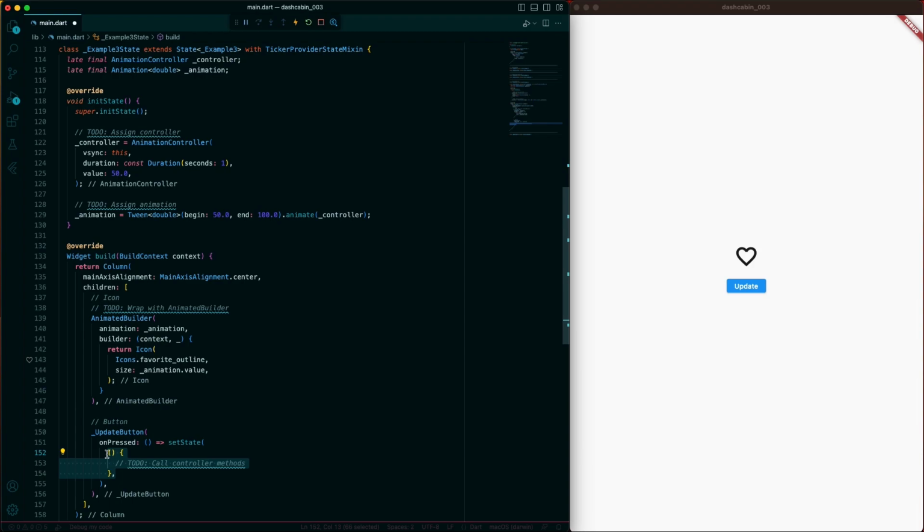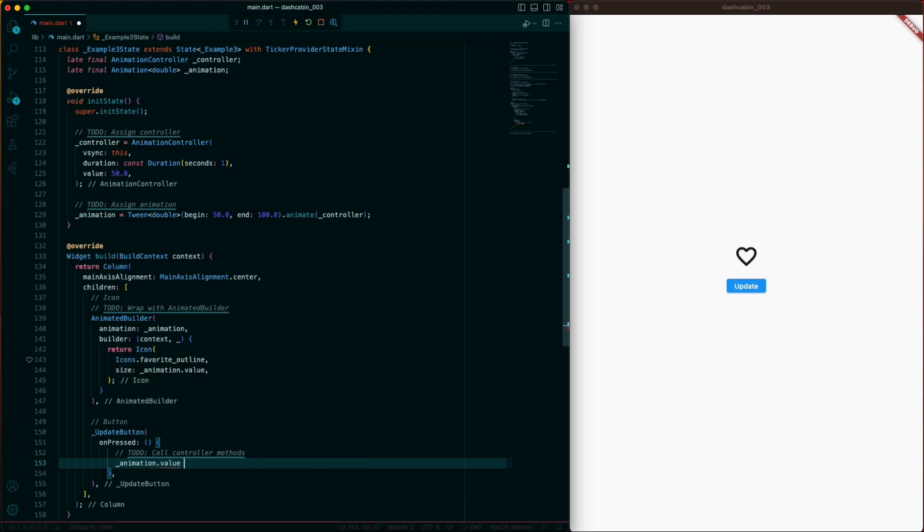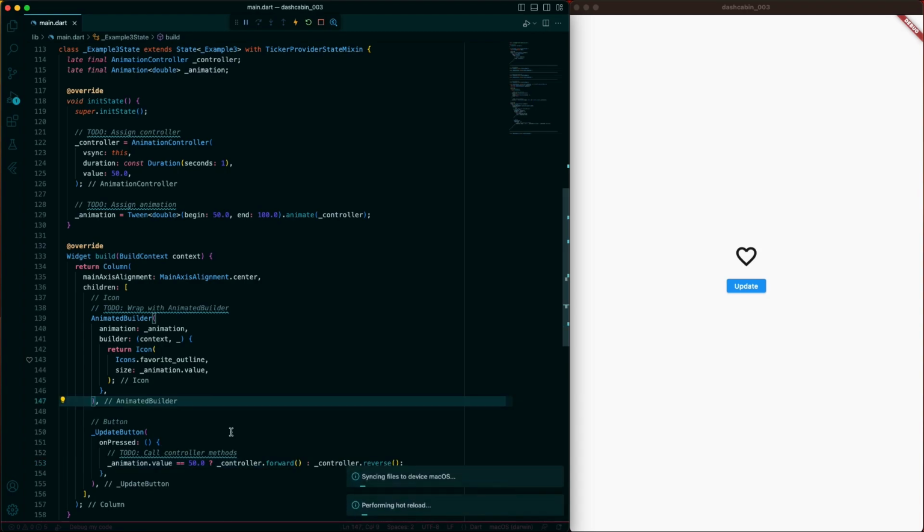Finally, in the button, we'll call the forward and reverse functions on the controller, which will depend on these conditions. If the animation's value is 50, we will go forward to 100, else we will reverse back to 50. As you can see, the icon size successfully animates when we press the button.